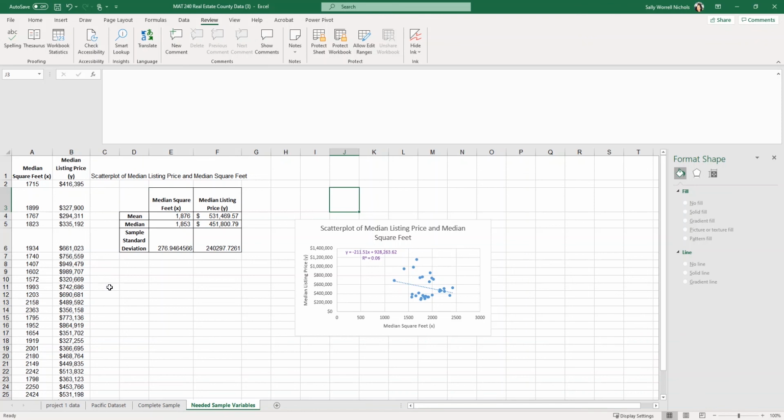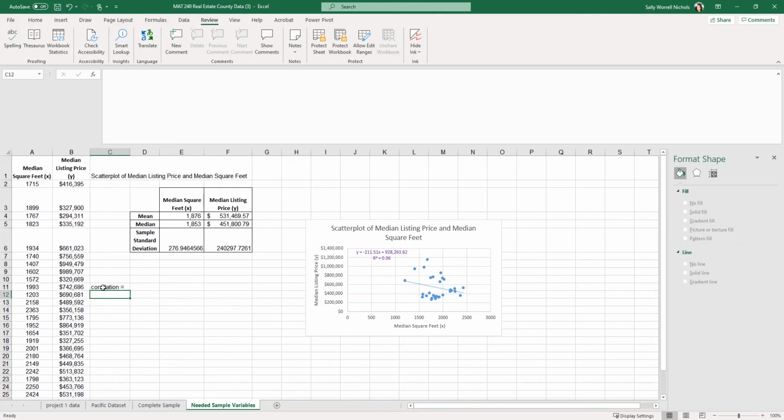To do that, I'm going to go to one of our empty cells. I, again, am a very big stickler for labels, so I'm going to put correlation here. All right, and then space, equal sign, so that we can see clearly what we're talking about. I'm going to go up between C and D, get my little cursor that allows me to widen my cell, and make sure that I widen it so that you can see all of correlation.